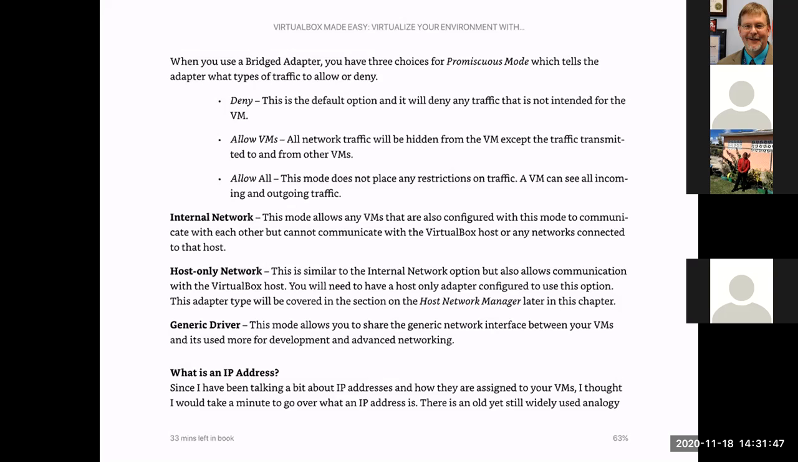And then if you want a host-only network, this is similar to the internal network option, but also allows you to communicate with the VirtualBox host. So if you want the VirtualBox host, then you have to set this up, and it says you have to also use a host-only adapter configured for this option. Usually when you set up your first virtual machines, VirtualBox sets up the host-only adapter for you. And then generic driver says you can share network interfaces between your VMs, and it's used more for development, advanced. We're not gonna mess with that.